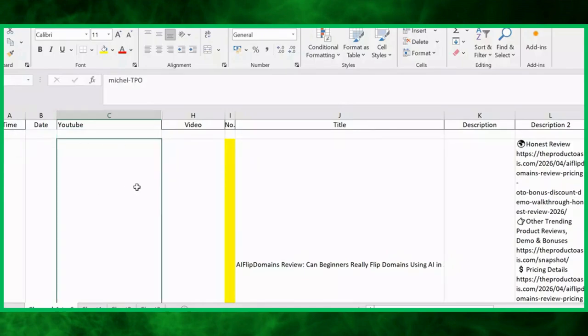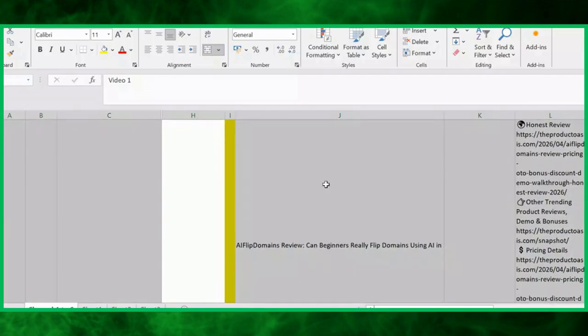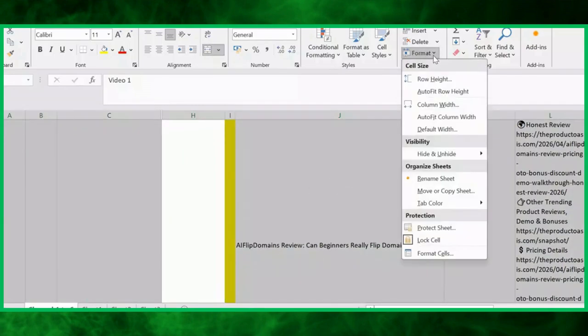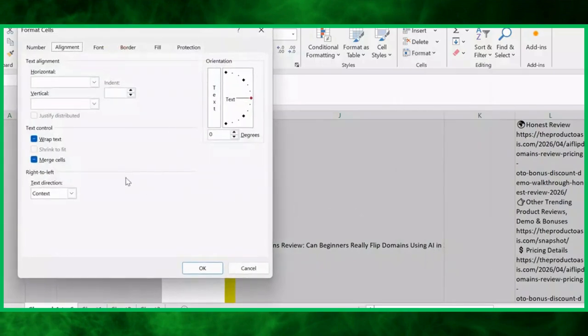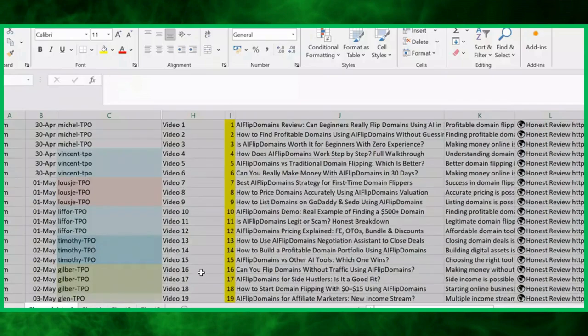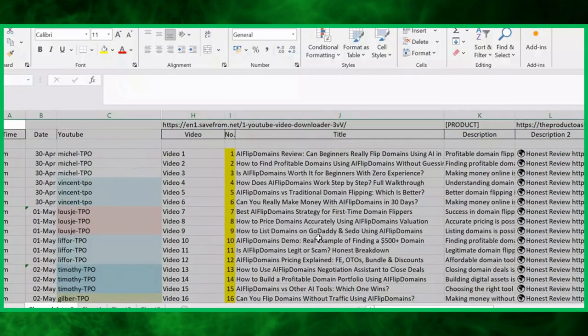So the simplest way to get the original formatting back is to select all the cells by pressing Ctrl A, and then we go to Format, and in Format we select Format Cells. Under that we unclick Wrap Text and Merge Cells. Once we do that and say OK, then we get the formatting back.